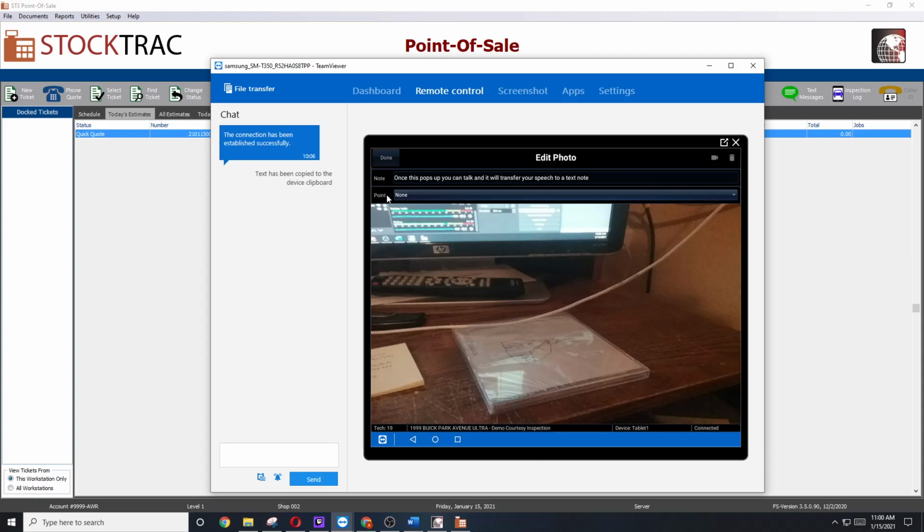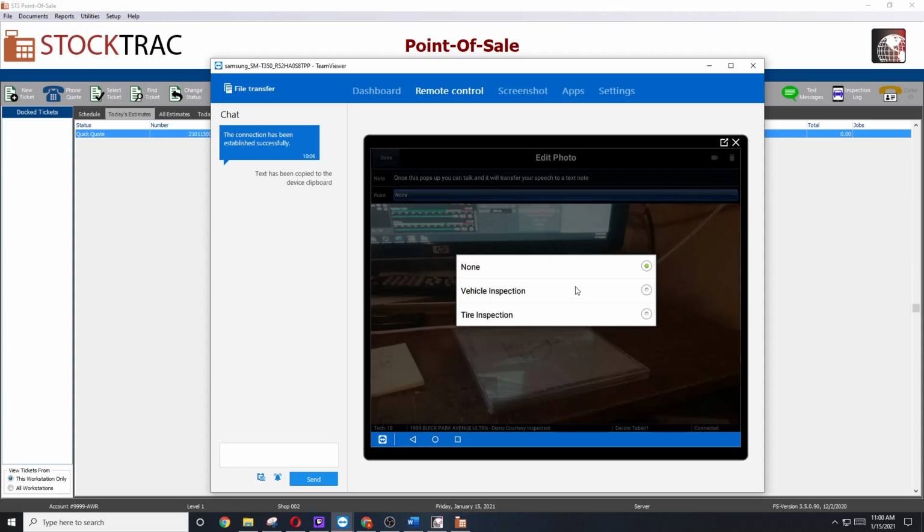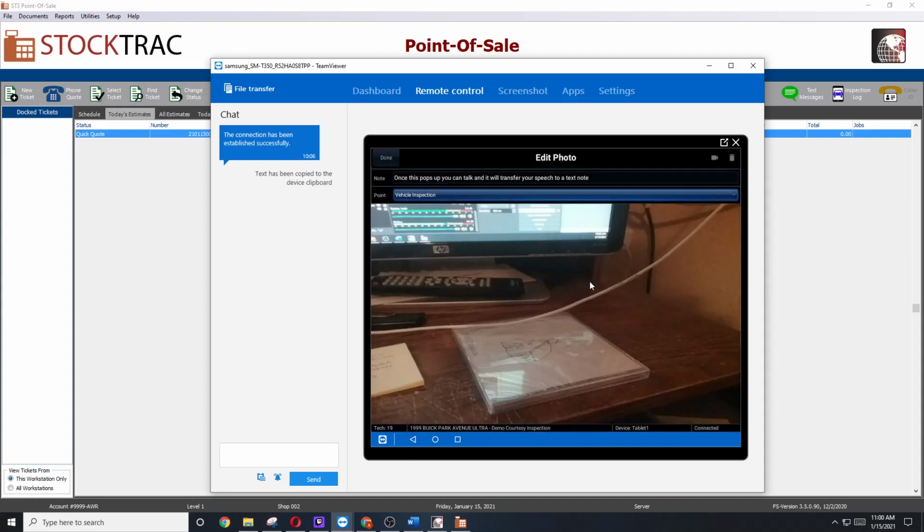You'll also notice underneath notes there's a designation for point. Right now, because I took this photo from the home page, it doesn't have any designation. But when photos are taken within specific points in the inspection, that designation, the section that the photo was taken, will appear in that box. You can also manually choose to assign a photo to a particular point. The reason for this is when you print out the inspection, the photos will show up in the corresponding sections on the printout.